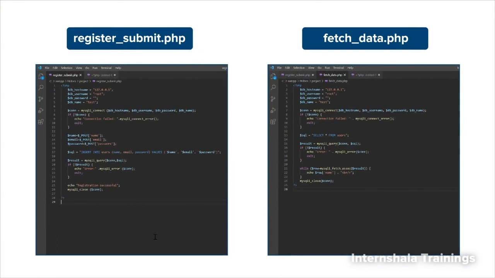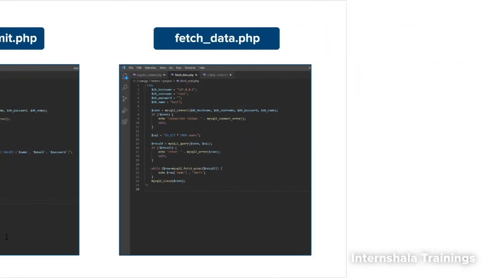We created two PHP files, one file to fetch data from the submitted form and store it in the database, and the other file to fetch the data from the database and display it to the user. Up next is an exercise.